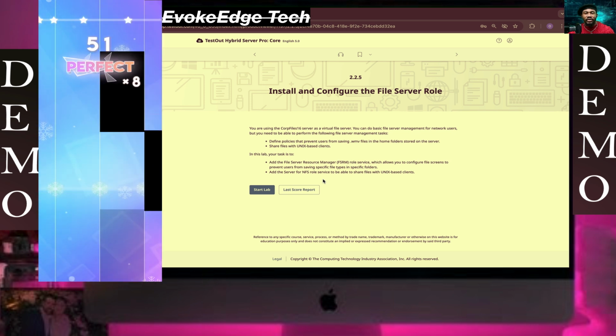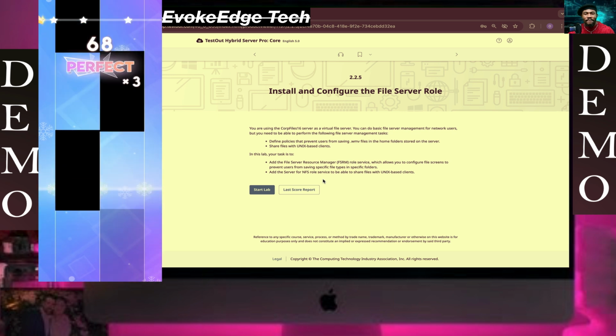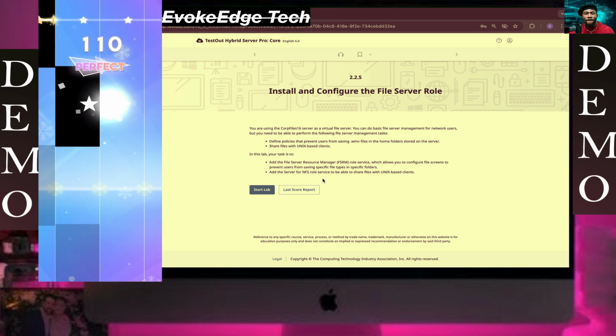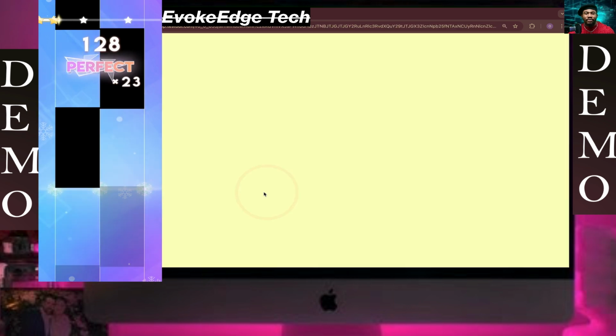And right now we are going to install and configure the file server role. So let's start the lab.